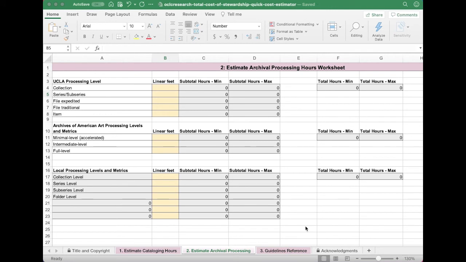And from that survey, I think about half of the collection will be well served by series level processing. So I'll go ahead and put 200 here. And I think about a quarter of the collection will need expedited file level processing. So I'll put 100 here. And I think the remaining will need pretty traditional file level processing. So I'll put another 100 here.